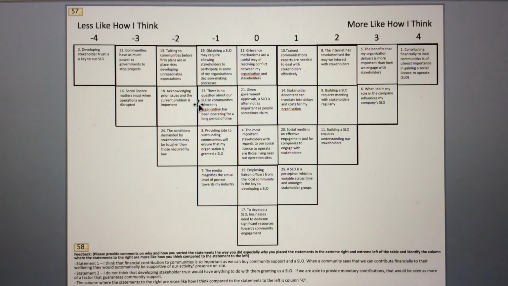Okay. And note you can move the statements around at any point of time. So say for example, if you feel like statement 12 shouldn't be here, and statement 19 shouldn't be at -1, statement 19 is less like how you think compared to statement 12. All right, so just switch them around. Okay, so you can switch statements around at any point of time.